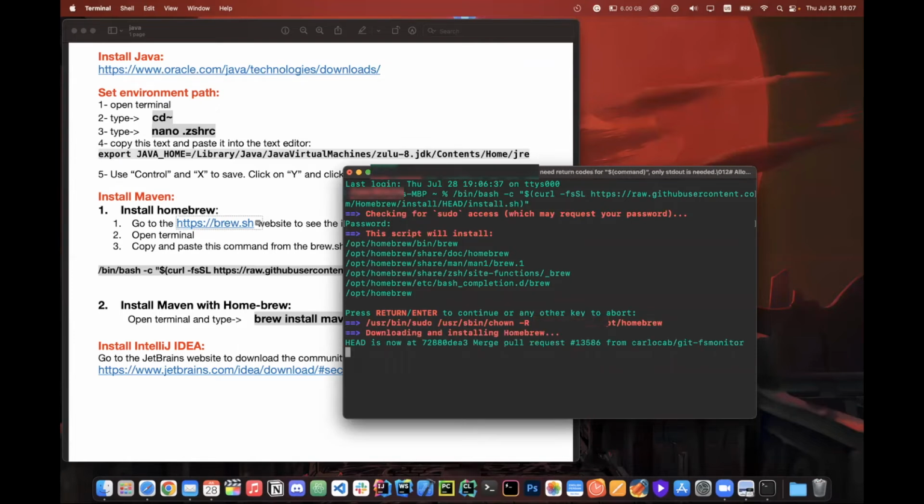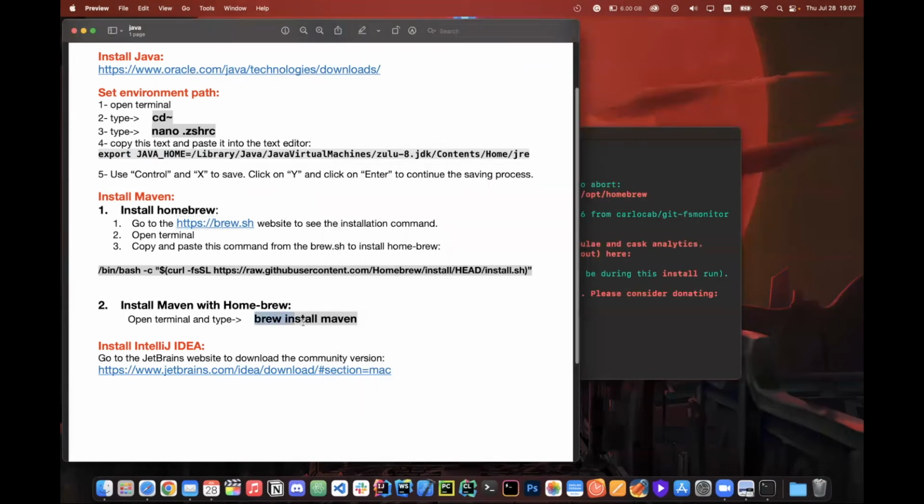Now that you have Homebrew installed, you can use it to install Maven. You only need to type brew install Maven in your terminal.